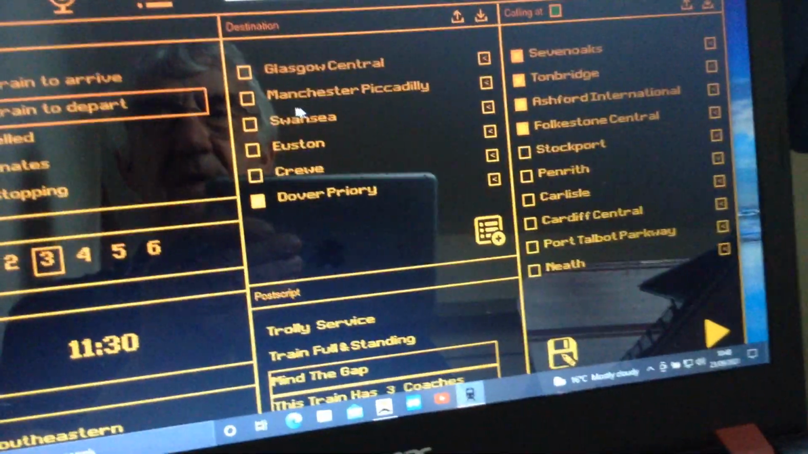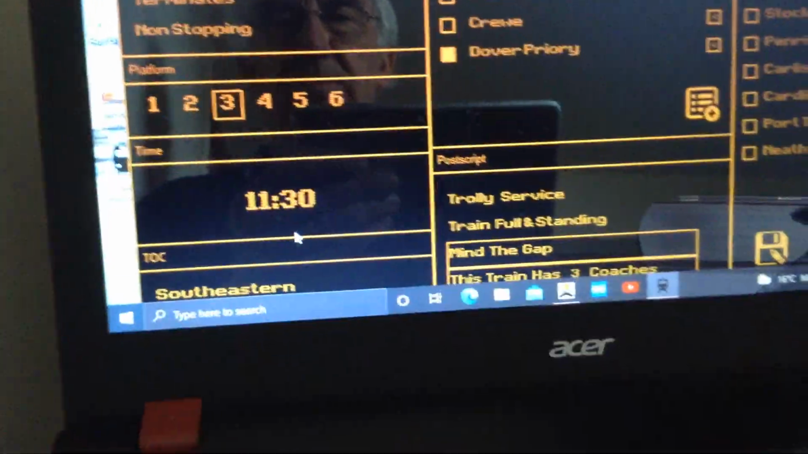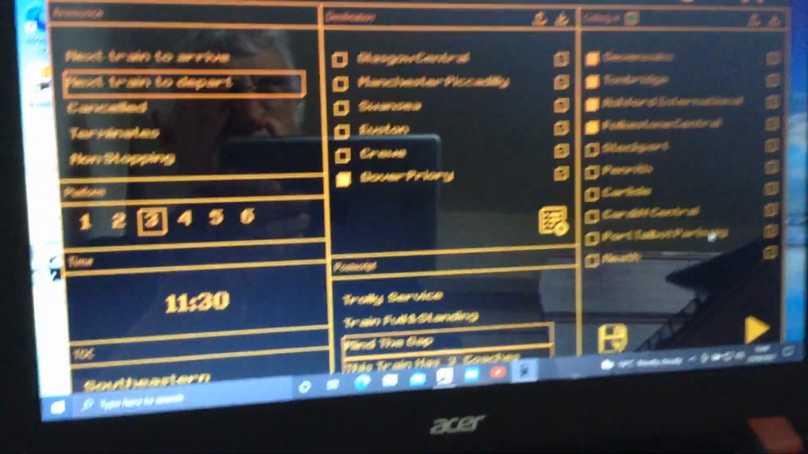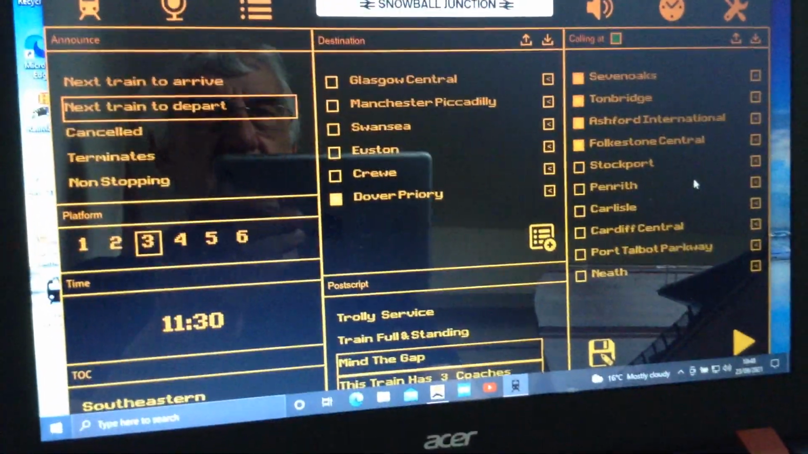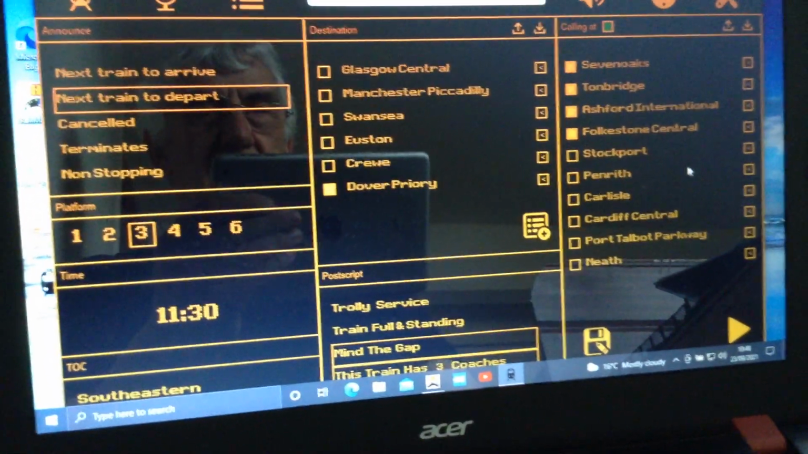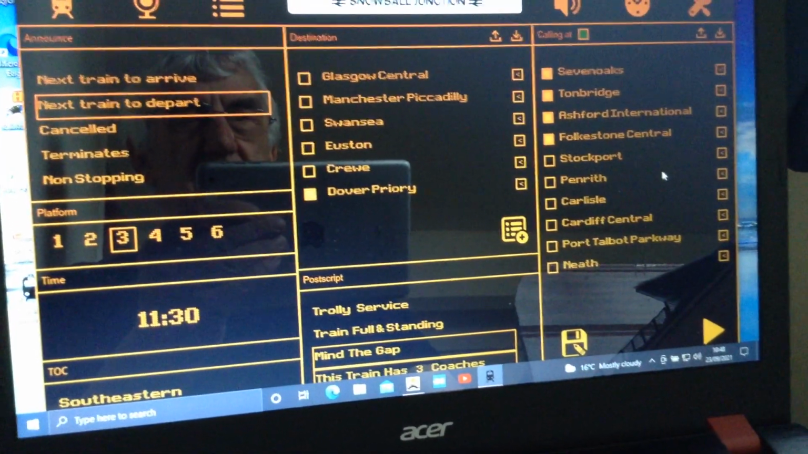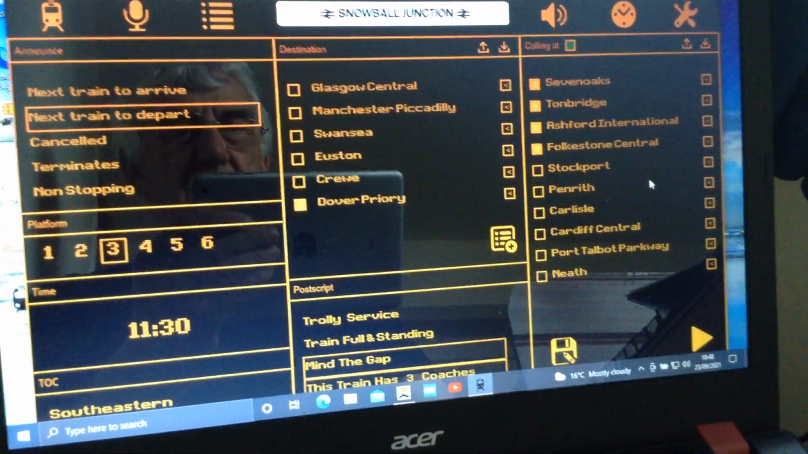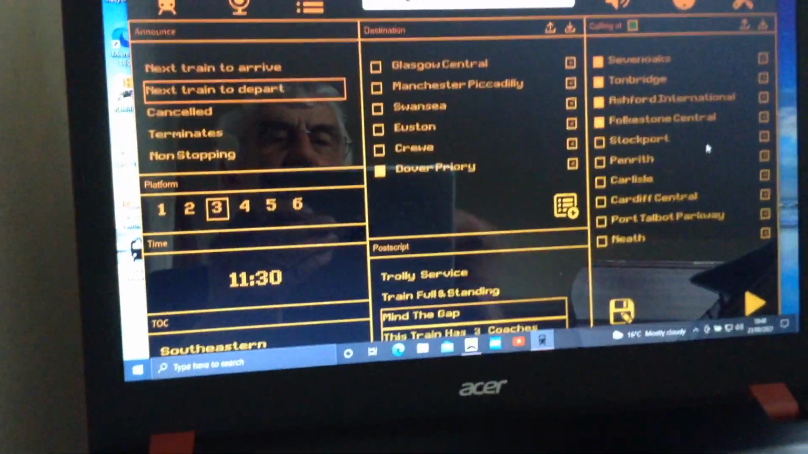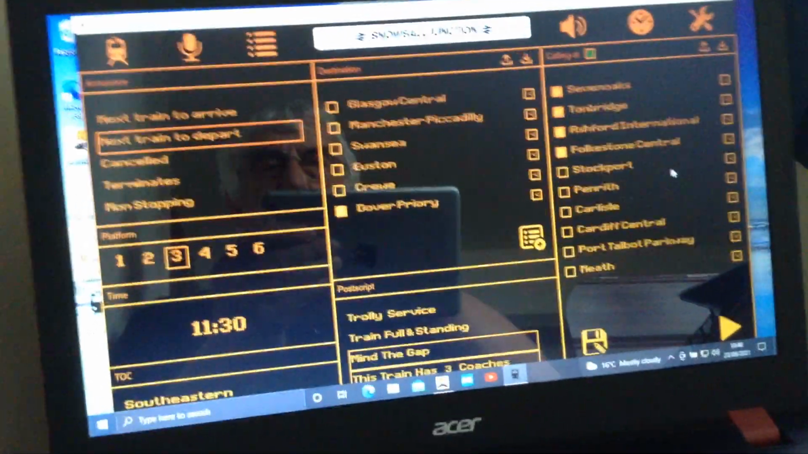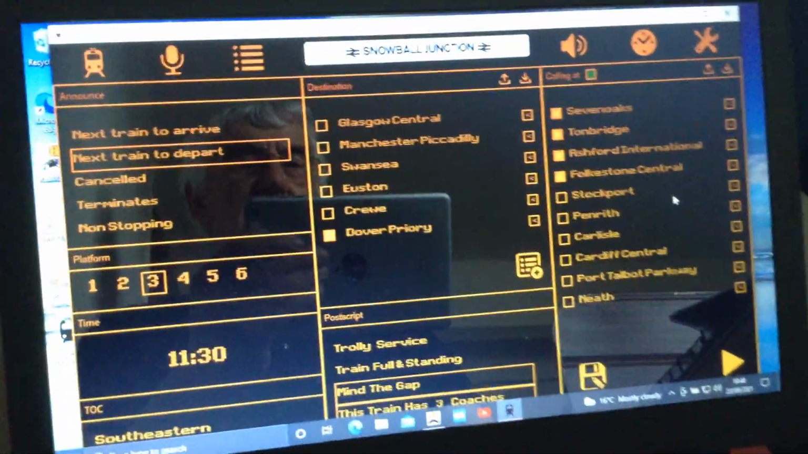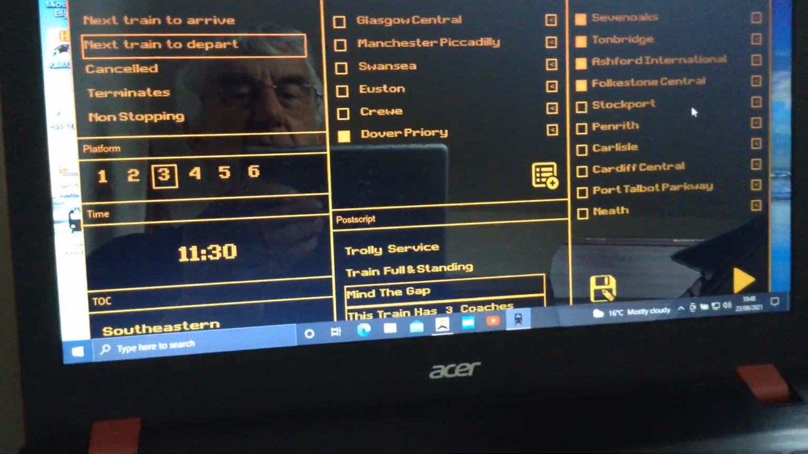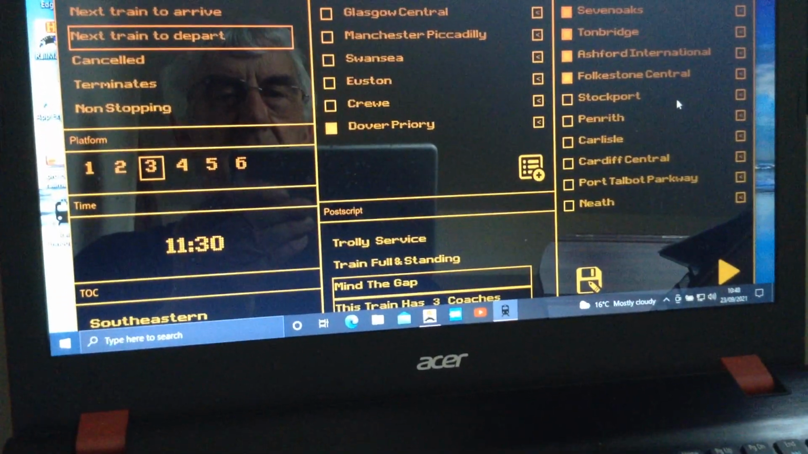We've got that Dover Priory, the next train to depart, platform 3, and all we've got to do now is click this. The next train to depart from platform 3 will be the 11:30 Southeastern service to Dover Priory, calling at Sevenoaks, Tonbridge, Ashford International, Folkestone Central, and Dover Priory only. Customers are reminded to mind the gap between the train and the platform edge when boarding. This train is formed of 3 coaches.